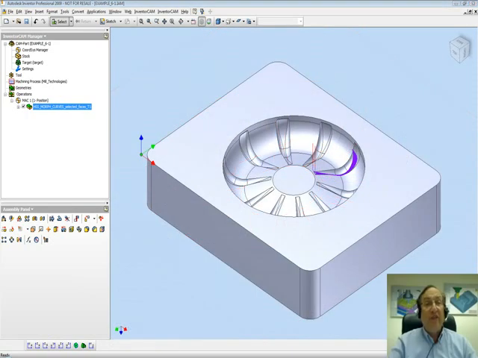Thank you for joining us on InventorCAM Professor on our demonstration of HSS. HSS is the high-speed surface machining module for smooth and powerful machining of localized surface areas in the part including undercuts.